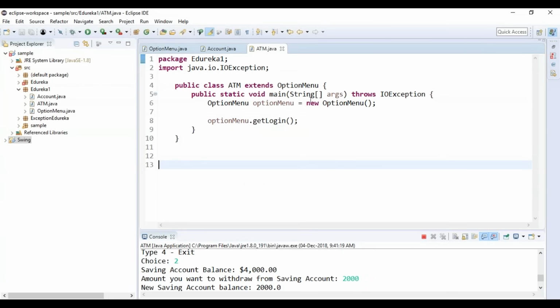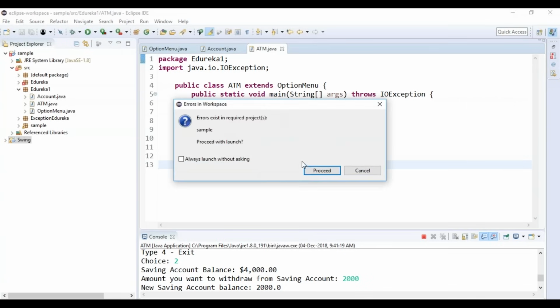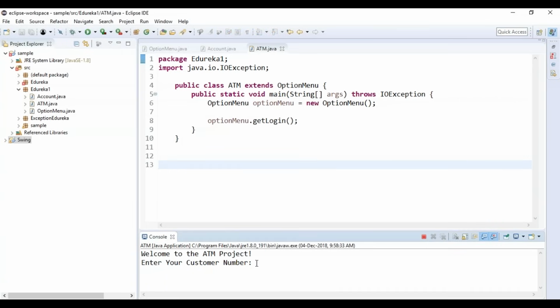So what should ATM do? It should obviously extend option menu. And I'm just creating an object of option menu and trying to get the login from option menu. So when I execute again, it works the same. It will ask the same thing again.